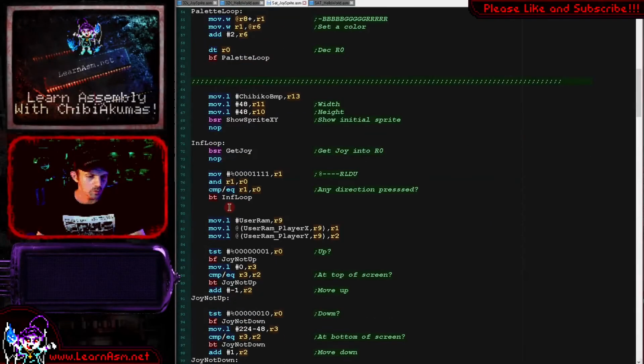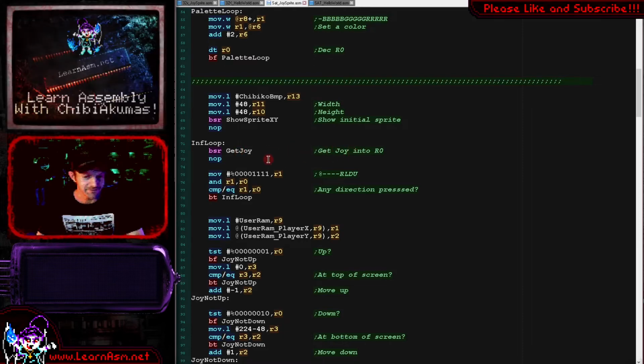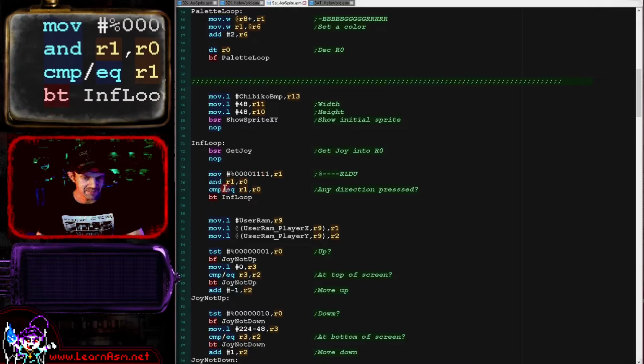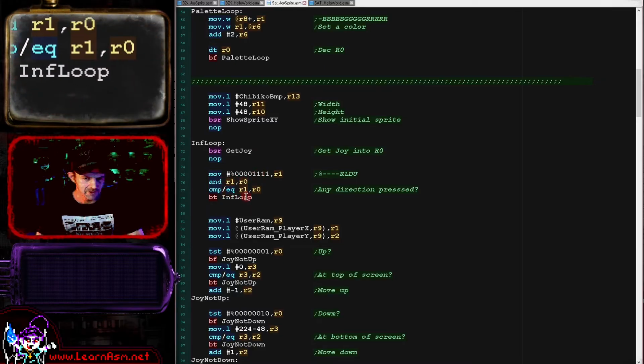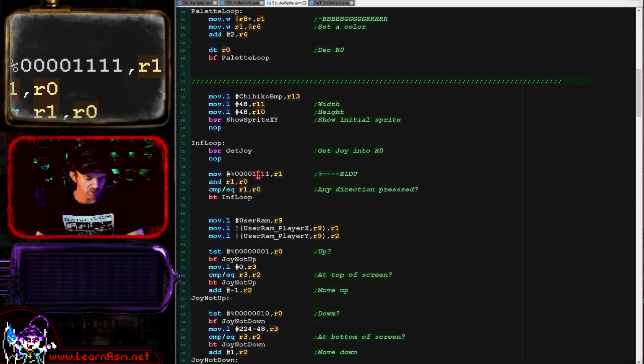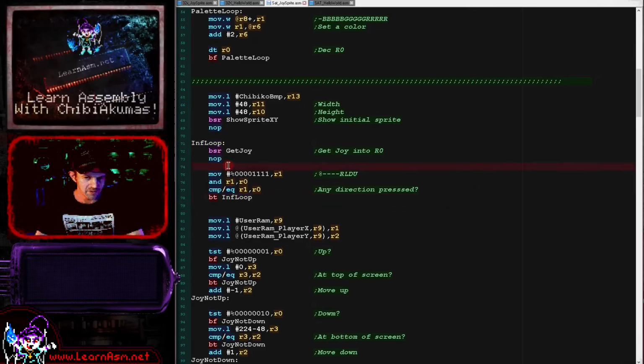Okay, so what we're going to do next is read in the joystick. That's what we're doing here. Now we don't care about fire buttons in this example, so we're masking out up, down, left and right here. And we're waiting until one of those is pressed. These will go to 0 when a button is pressed down. So if they're 1, the button isn't pressed. And so we're going to just keep repeating the infinite loop until a button is pressed.